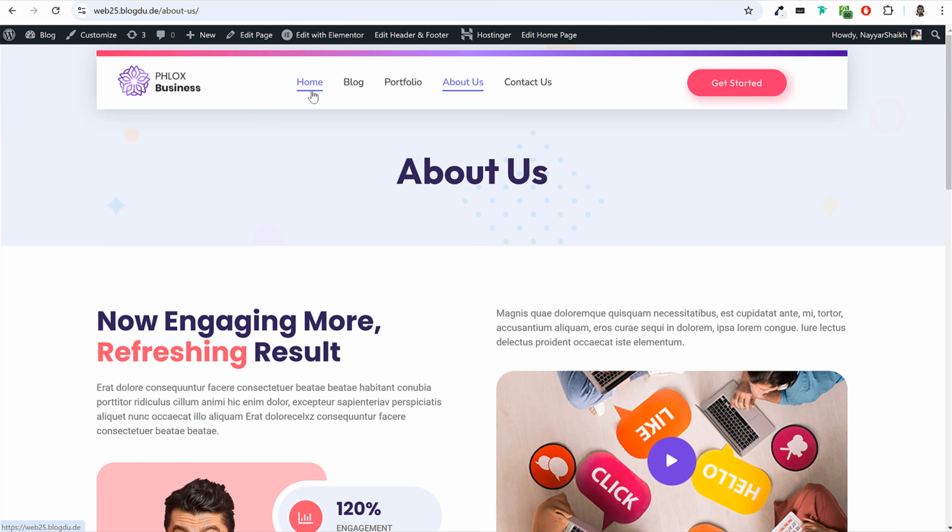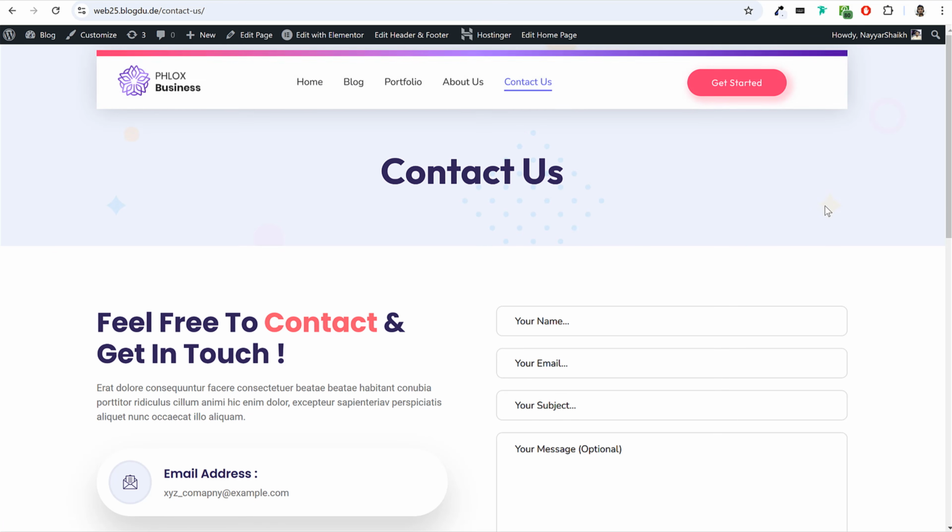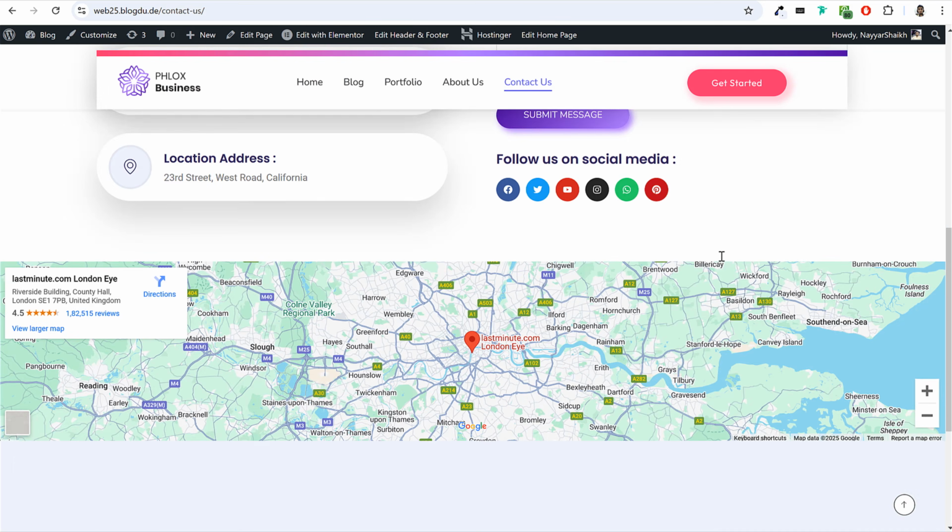So many people create a very beautiful homepage, but if you go to other pages, it will look like you have come to some next website. This is not the same website because they have no consistency throughout the website. Similarly, if you open the contact page, I'll show you how you can create these kind of contact forms and all these things.